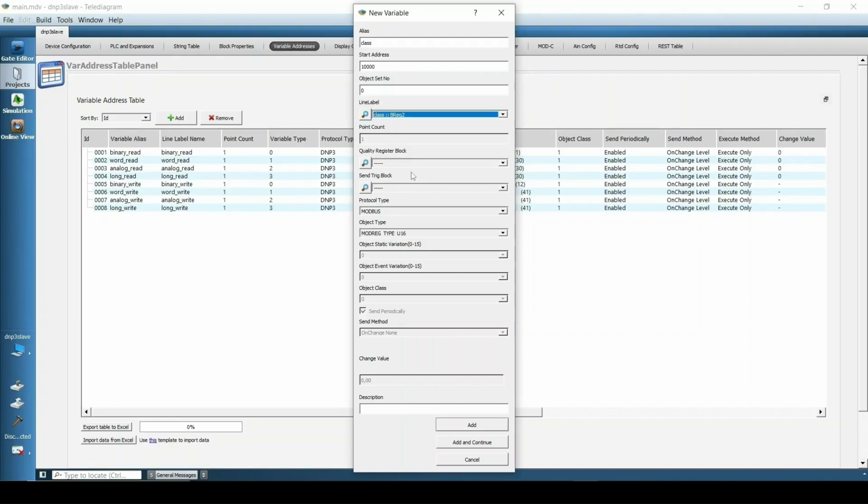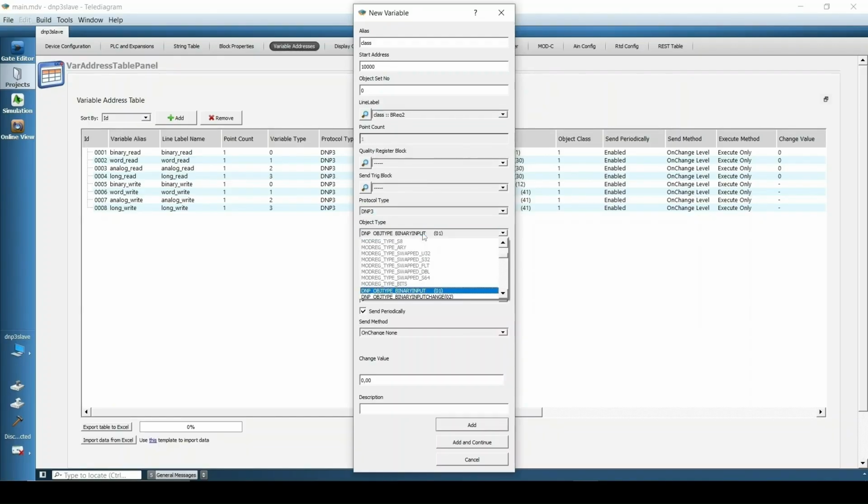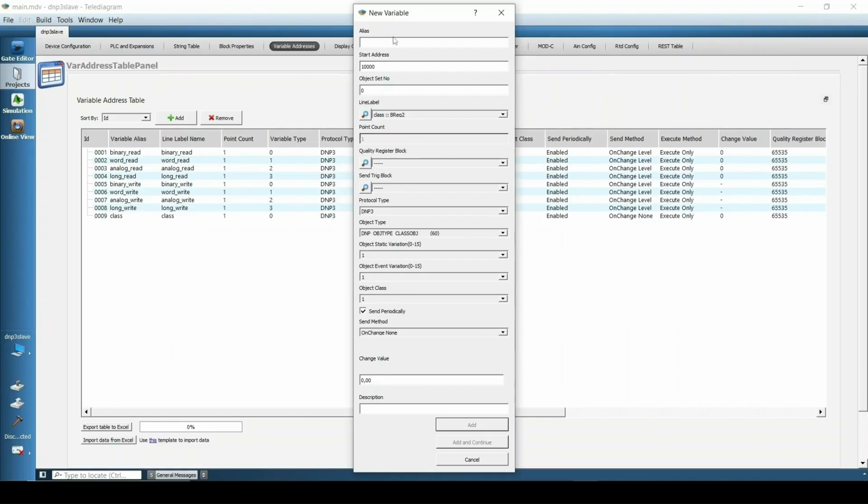Let's select the class tag. It will be the DNP3 protocol. Here I find class. We need to select class object 60. We can select static event and class 1. Let's call it add. Now, let's do it for device.